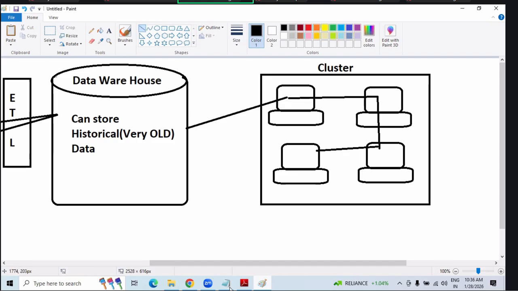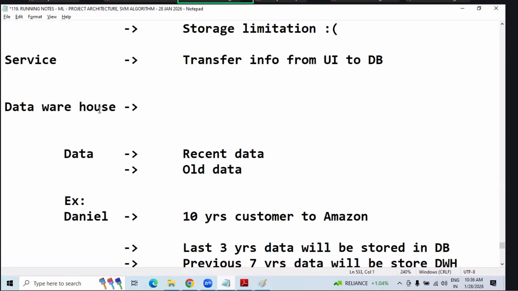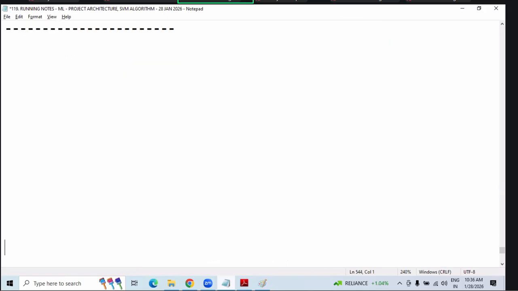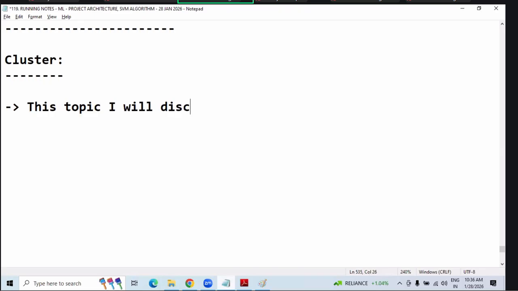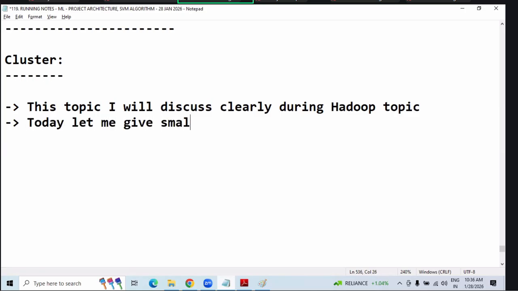Okay. Now I need to talk about the cluster mechanism. Listen carefully. This introduction regarding the cluster, I will discuss clearly during the Hadoop discussion. Anyway, let me give a small kick introduction today. Kick intro.